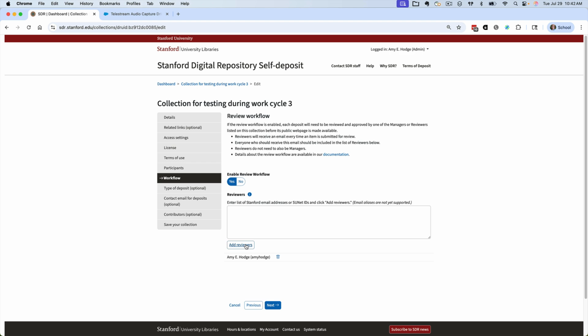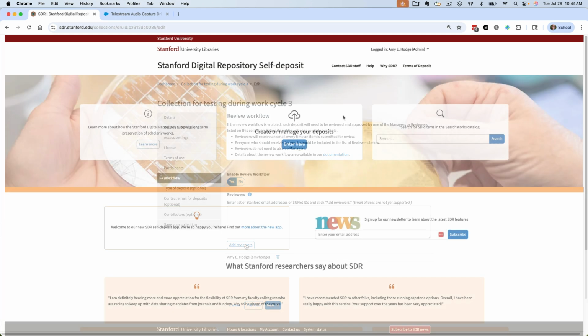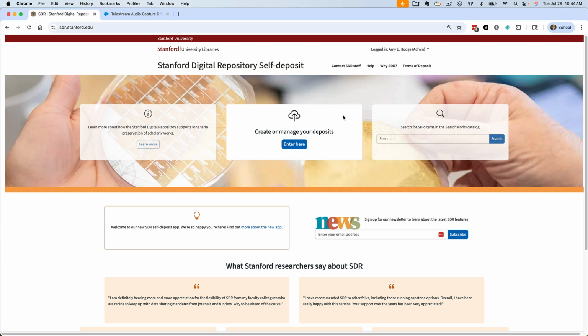There were so many changes and updates to the self-deposit application over the course of this project that we haven't been able to include them all in the demo videos. I encourage you to watch the demo video from the end of the last work cycle, which is linked in the description below, to see some of the improvements to collection management. And keep an eye out for upcoming videos with more details about specific features.